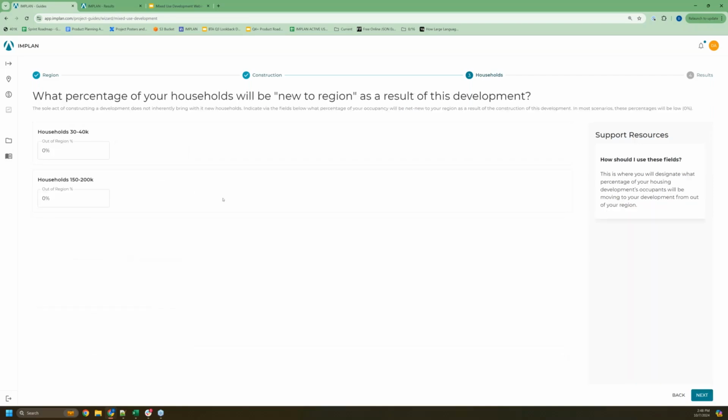I'm going to click next, and we're going to get asked what percentage of our households will be new to the region as a result of this development. This is where the onus is really on you, the user, to have done the due diligence to be able to back up the assertion that the folks that will be occupying the development that you're building are truly going to be net new to your region.